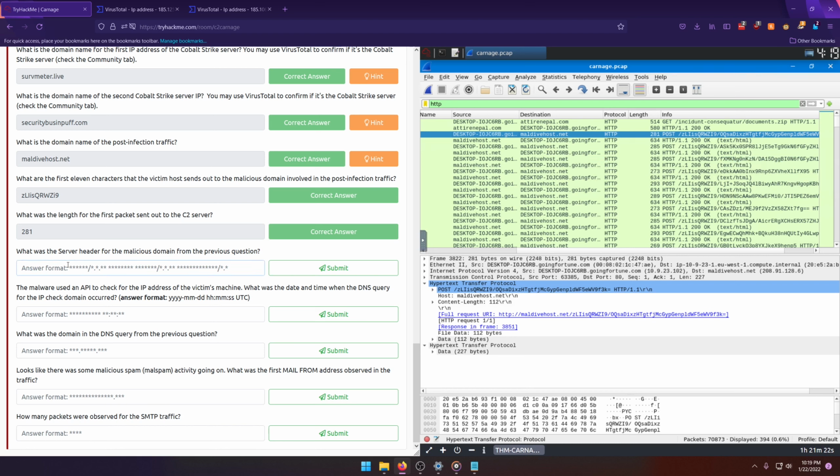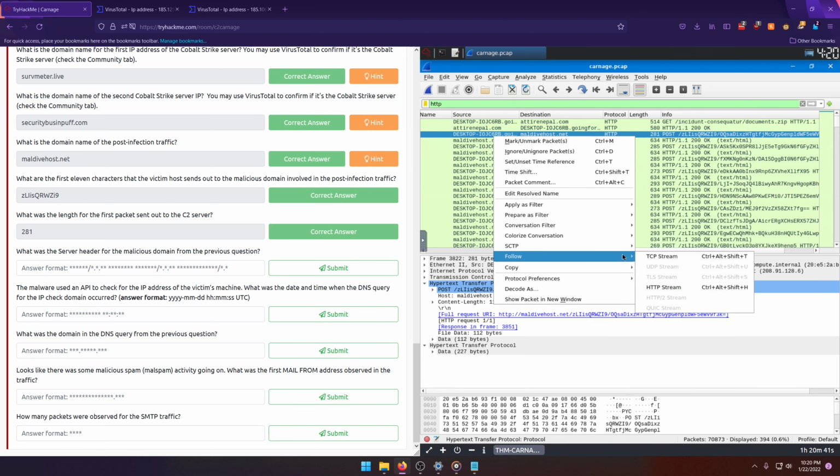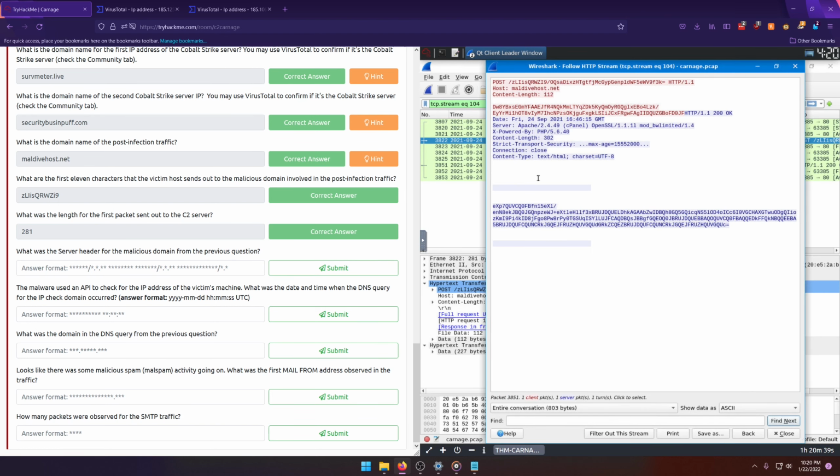Awesome. Next question. What was the server header for the malicious domain from the previous question? All we have to do here is our usual follow HTTP stream and look for the server header. Here it is right here.